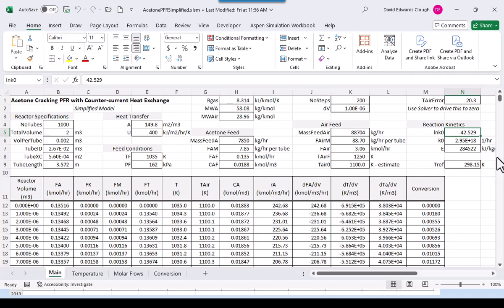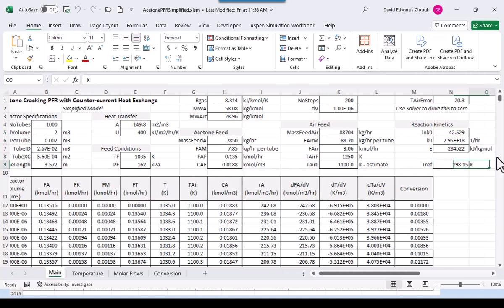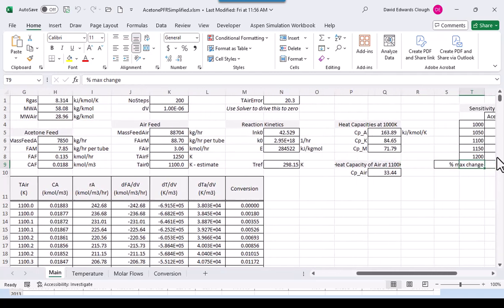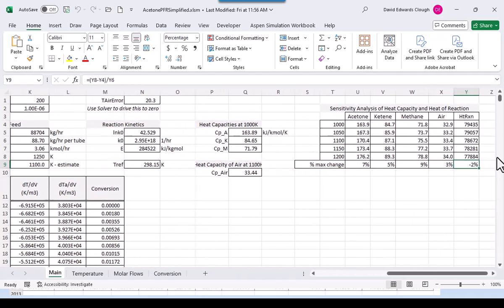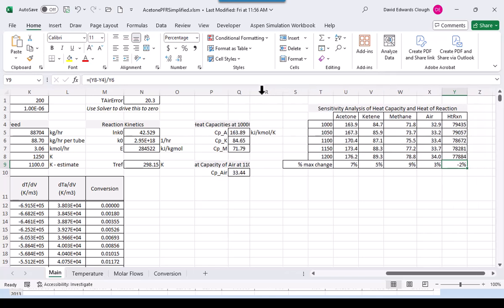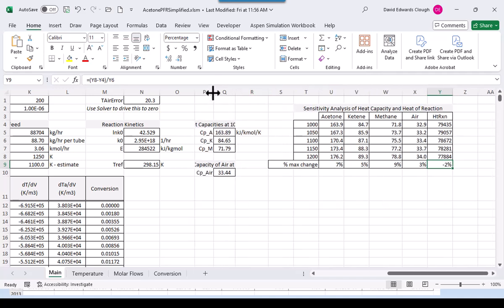We've got the information on our reaction kinetics here, and then we have more information over here. We have heat capacities at 1000 kelvins, all right, and the heat capacity of air at 1100 kelvins, all right. Sorry about that.